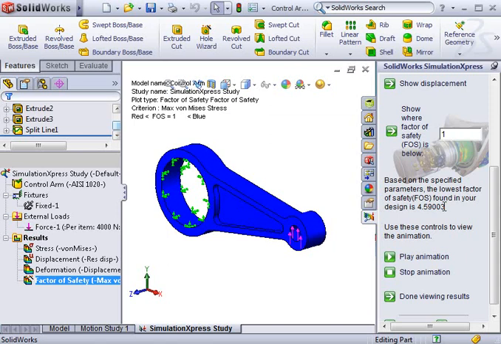Now for this example, I would like to target a factor of safety of 5. To see the areas on the model with a factor of safety below 5, I'll type in 5 and click the Show Me arrow in the task pane. Areas shown in blue have a factor of safety over 5 and are very safe. Areas shown in red have a factor of safety less than 5.